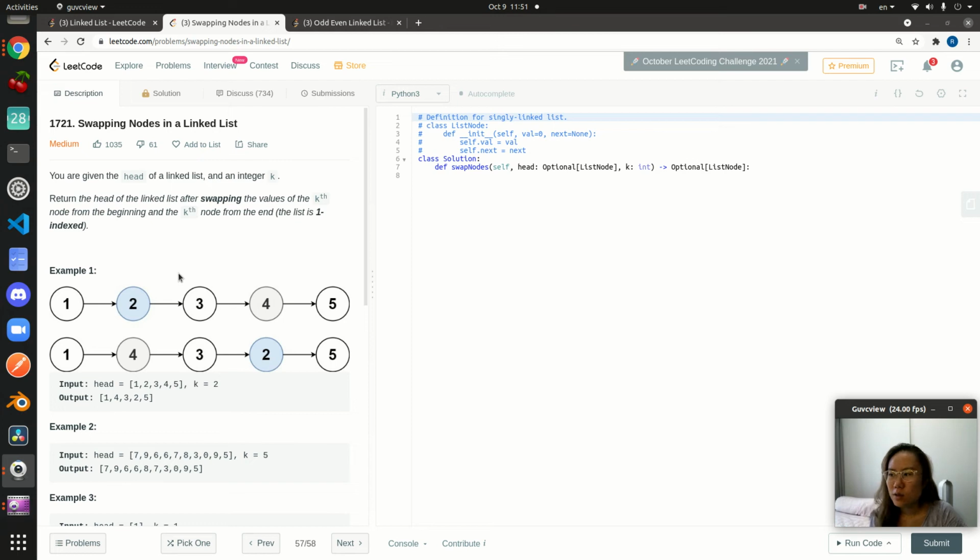Okay, so today we're looking at question 1721, swapping nodes in a linked list. Please excuse me if I pronounce it wrong. You're given the head of a linked list and an integer k. Return the head of the linked list after swapping the values of the kth node from the beginning and the kth node from the end. Note that the list is one indexed.